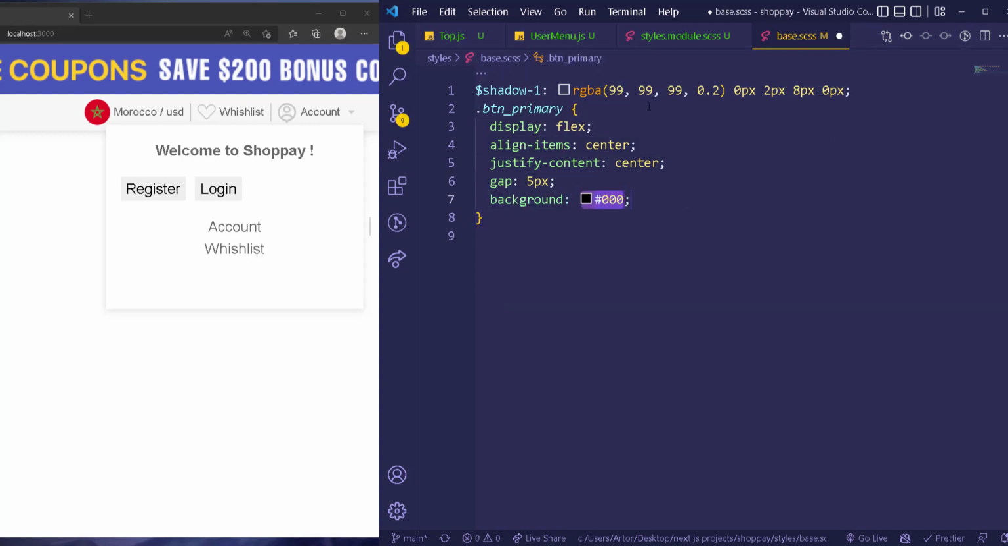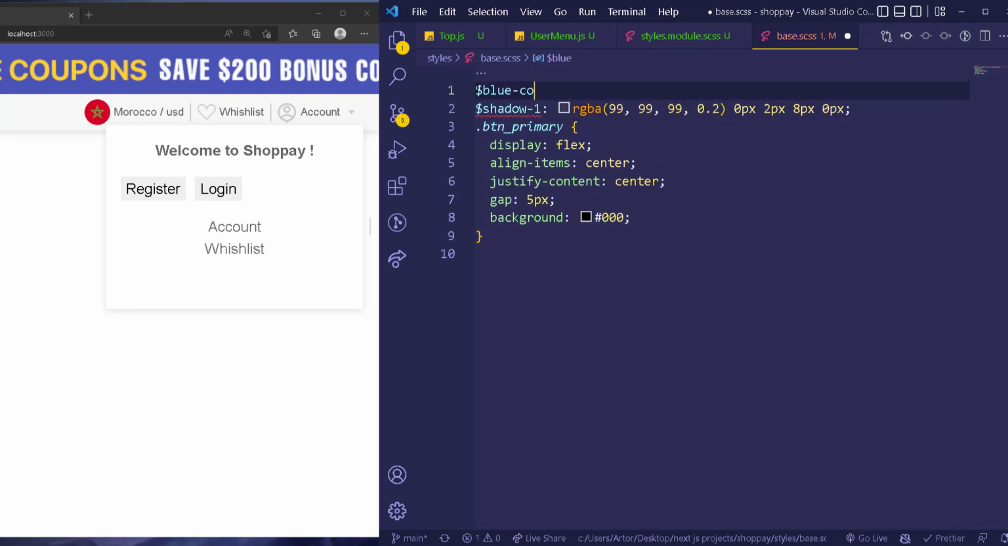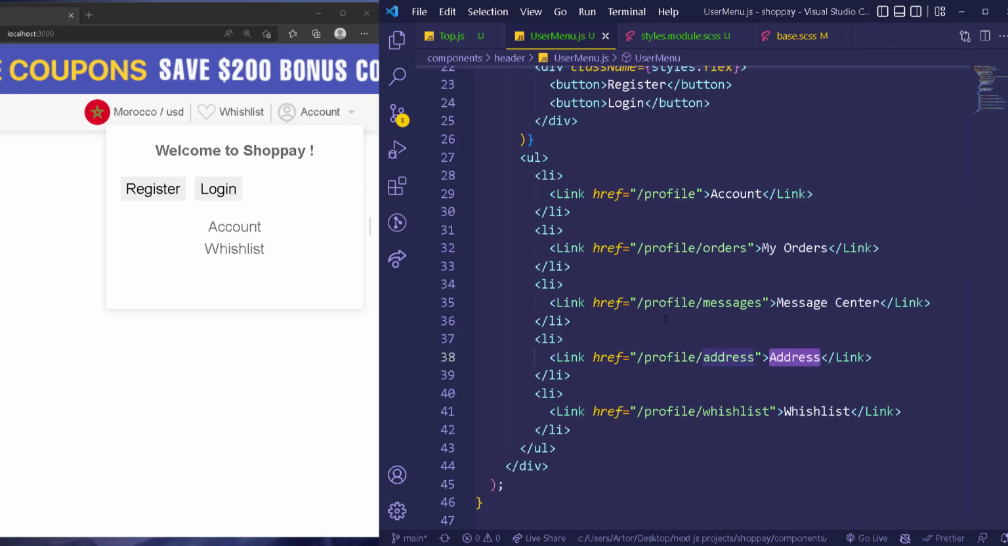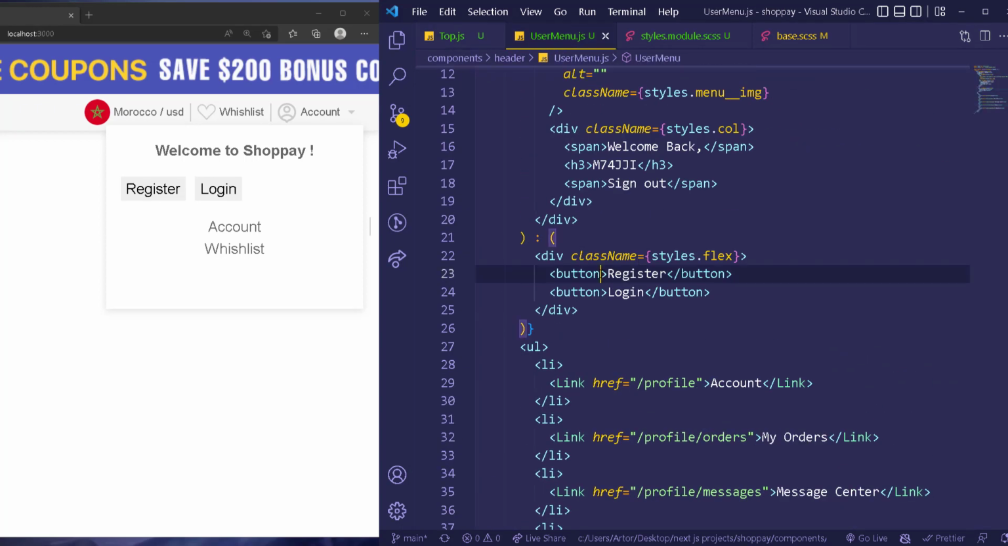So for the background of it, we can create another color before the shadow. Let's call it blue color. Because our website is probably going to be mainly blue, the color is going to be 2F82FF. Okay, like that. And then simply the background is going to be that blue color. And then I can go back right here, where the button is going to be. Okay, where is it? So right here for the buttons, I can add a class name, which is going to be just button primary, without the need for any style.